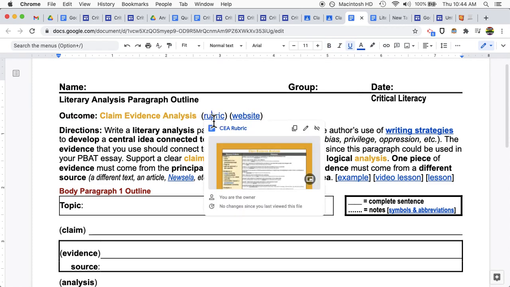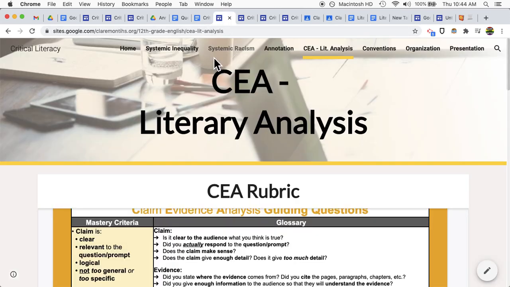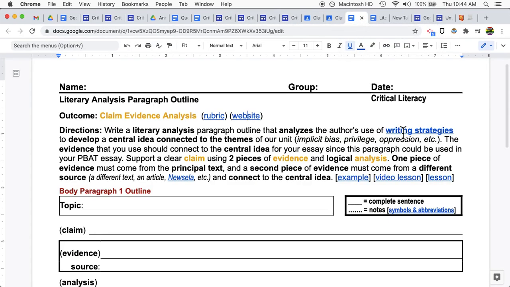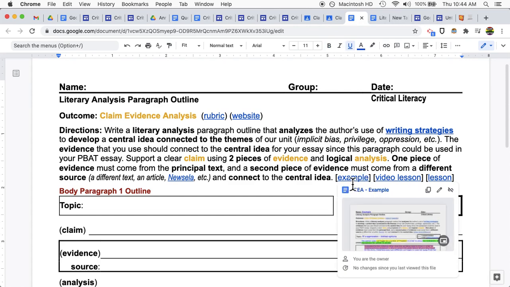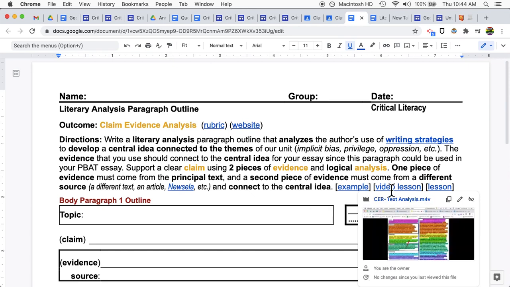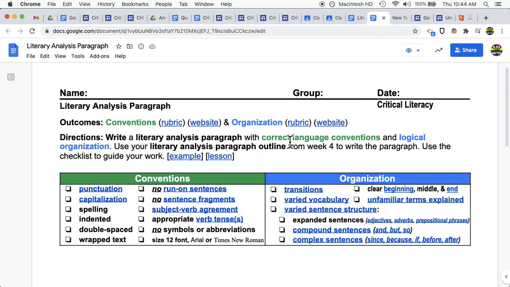So there's a link to the rubric for how they'll be graded, and then there's a link to the website page so they have access to those resources. And then in the directions, they also have links for anything they might need. Here's an example assignment, the same structure, and then video lesson, and then the lesson itself.